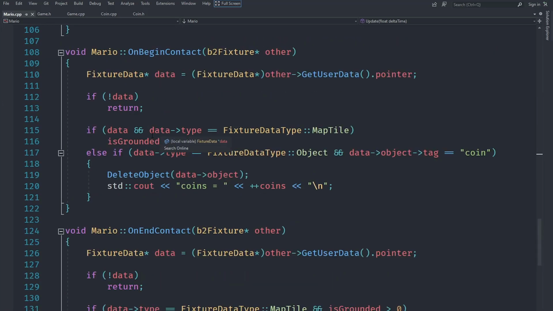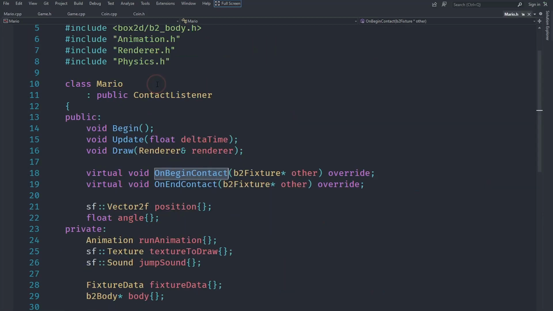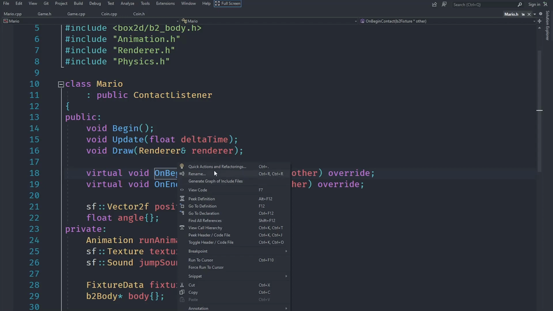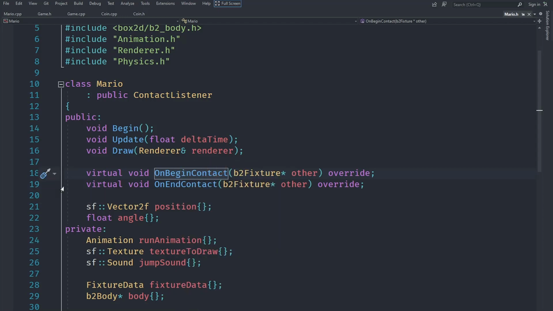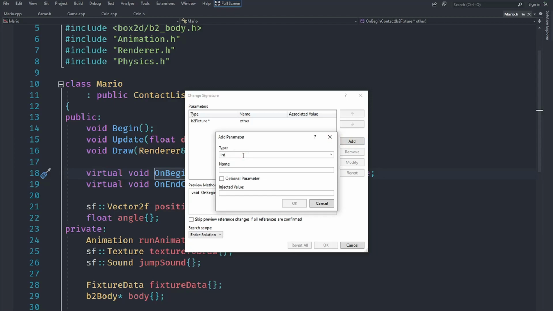Now the reason that we get this bug is because on begin contact you can see that we get the other fixture, but we don't actually get the fixture of this object. So we also need to do that. You can just right click, go to quick actions and say change signature, and that can allow you to do that pretty easily.